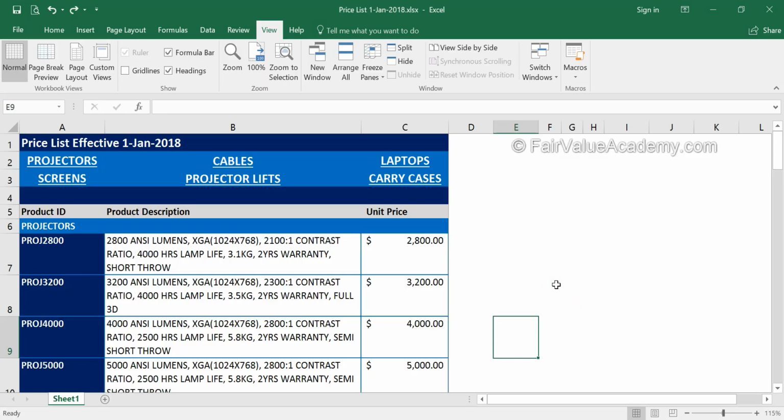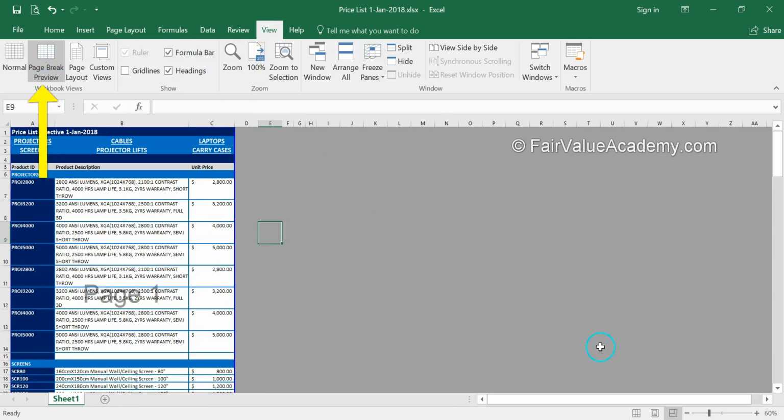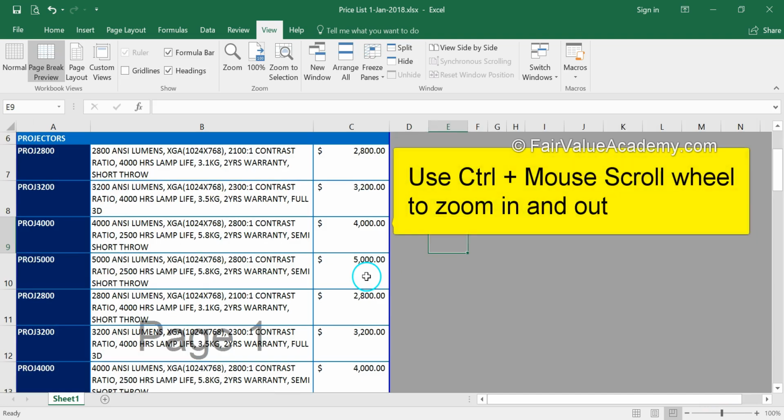And finally, if you want to gray out the unused section of the sheet, then go to the View tab and click on Page Break View, and this grays out the unused section of the sheet. The zoom setting has been reduced to 60% to accommodate the first page of the sheet because you are in Page Break View. You can bring back the zoom level to the desired level.